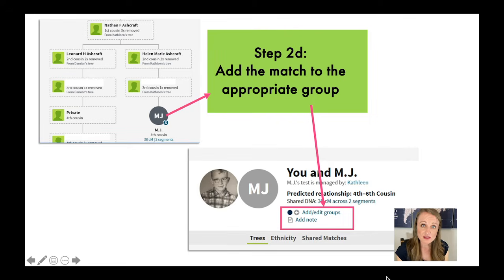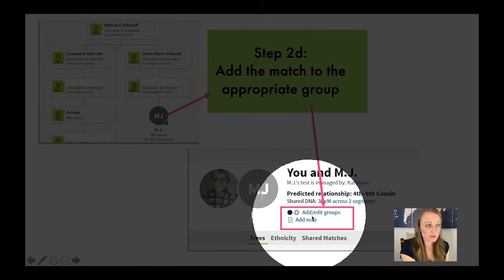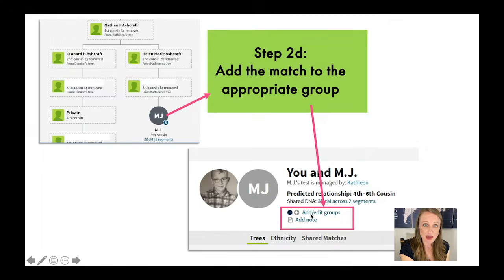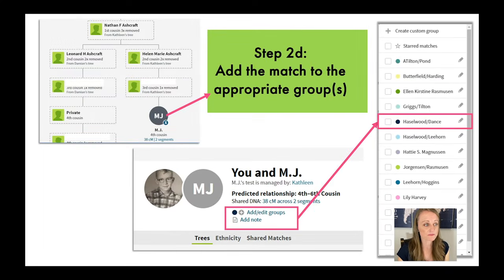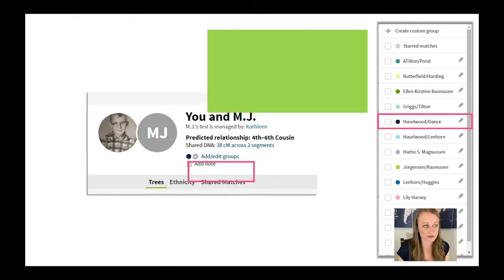You do that by clicking on that Add Edit Groups button when you click on a DNA match. You can also do that from the main DNA match page as well. So I click on Add Edit Groups, and then I add MJ to the Hazelwood Dance group, because that's our common ancestral couple, our earliest common ancestral couple. Sometimes we call that our MRCA, our most recent common ancestor.